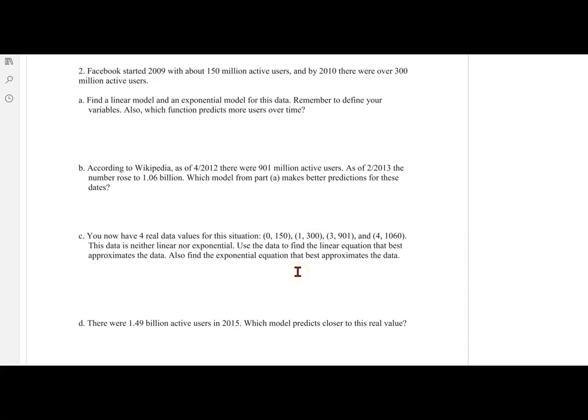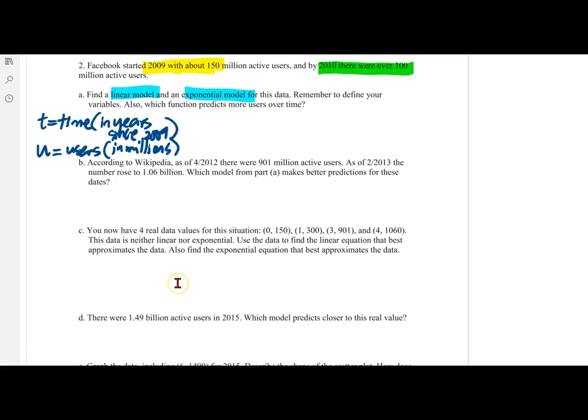Problem number 2. Facebook started 2009 with about 150 million active users, and by 2010 was over 300 million active users. So letter A, find a linear model and an exponential model for this data, and remember to define your variables and also which function predicts more users over time. Let's use our variables, t for the time, that is in years since 2009, and let's use u as the Facebook users in millions, and let's use Desmos for this.